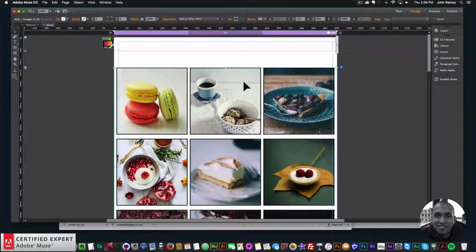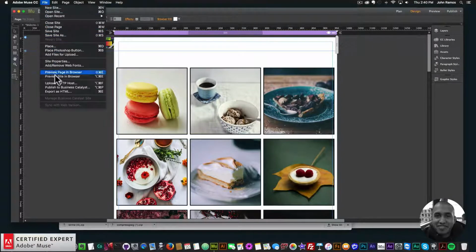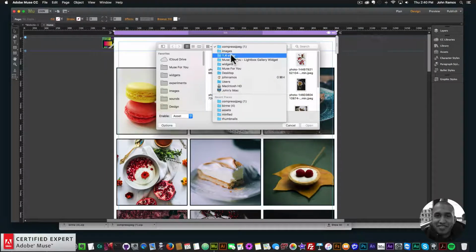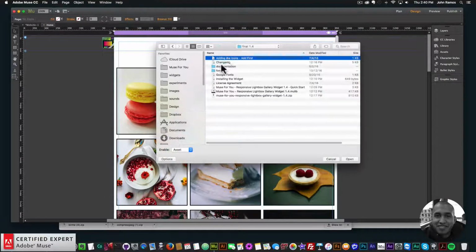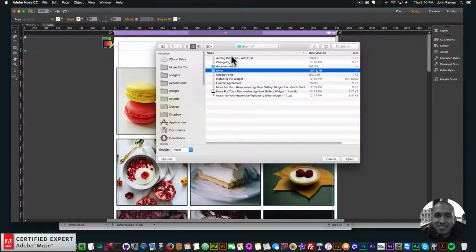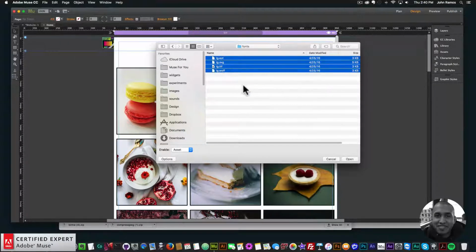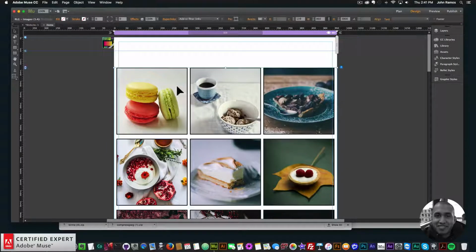So the next thing, and I probably should have done that earlier, but to add the icons, you just go to File, Add Files for Upload, and then you want to find the widget folder. So here's the widget folder, and here are the instructions for adding the icons. So you can take a look at that on how to add the icons. But to add the icons, you just go to File, Add Files for Upload, go to the widget folder, and then there's this fonts folder. And then you just select all 4 of these LG fonts here. Click Open, and that is it.